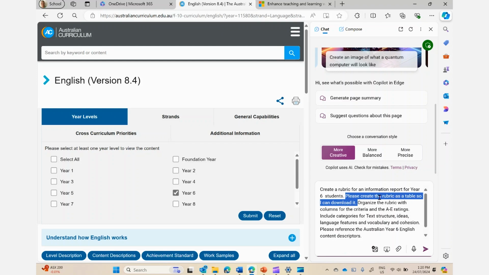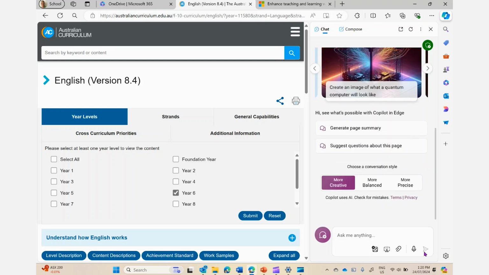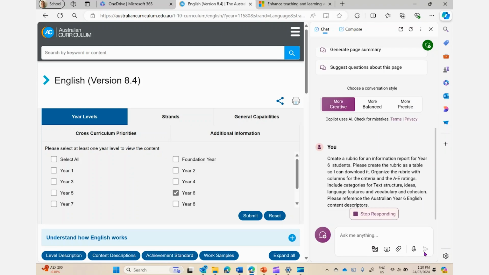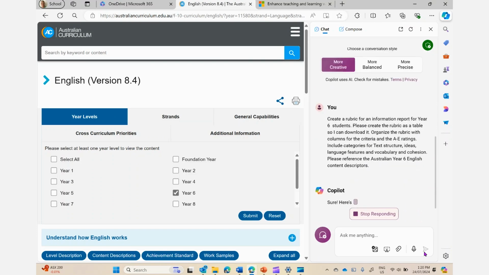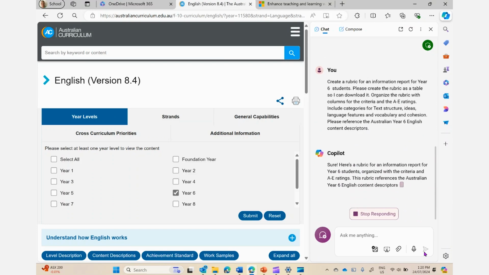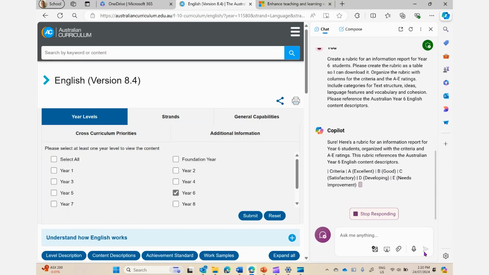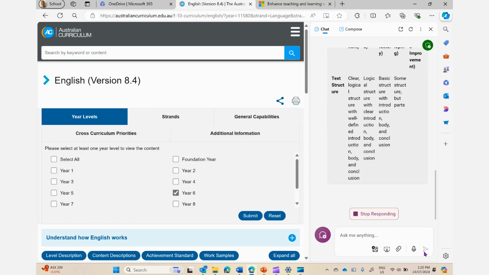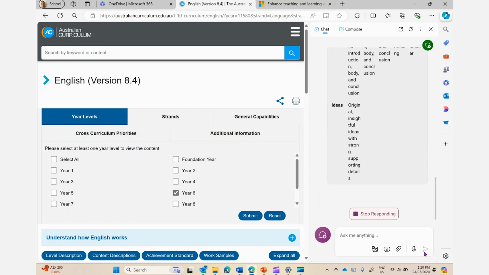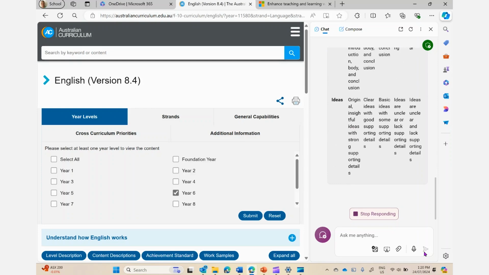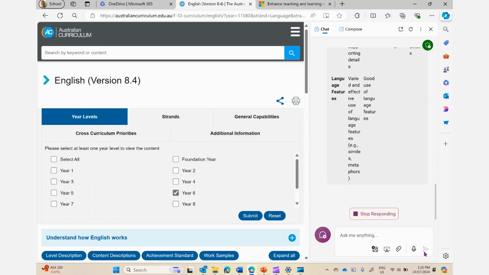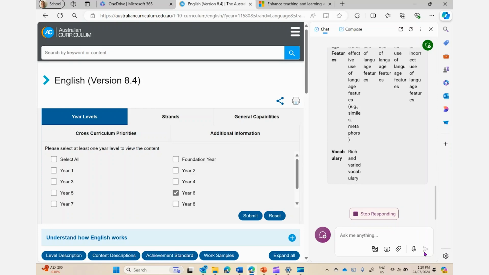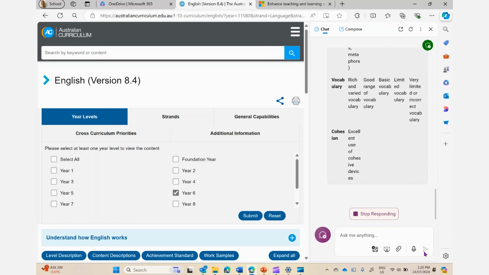Once I'm happy with my prompt, I can submit. I am using creative mode, so it is going to give me an in-depth reply. You can see that as it responds, it is popping my rubric into table form. I did ask it to use the categories that it's coming up with, so I've got vocabulary and I've got cohesion in here.